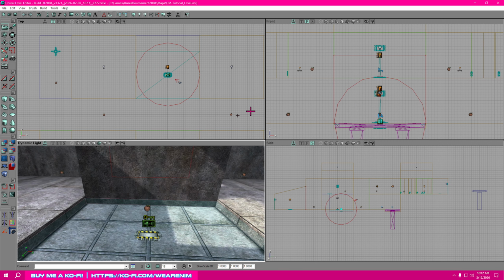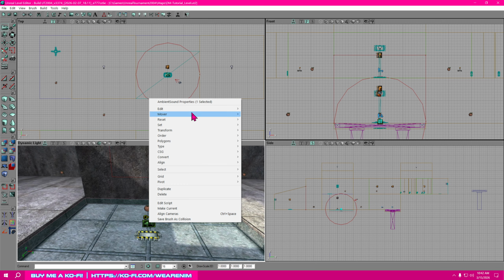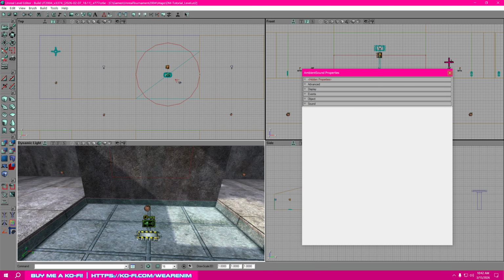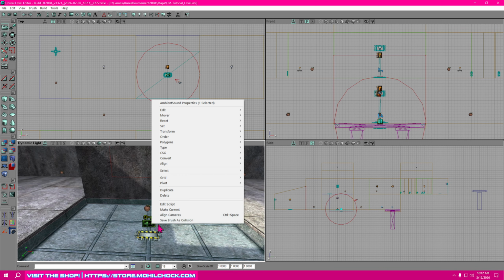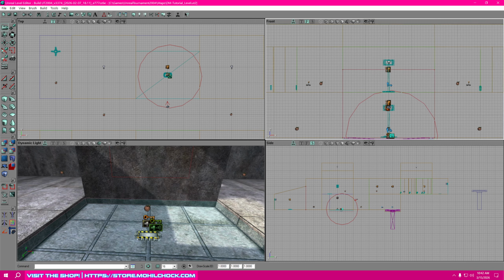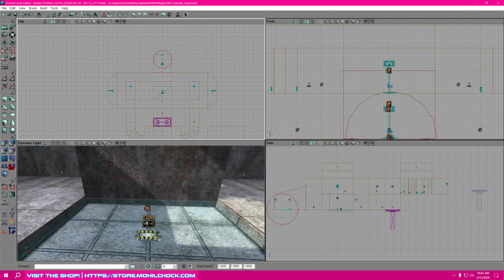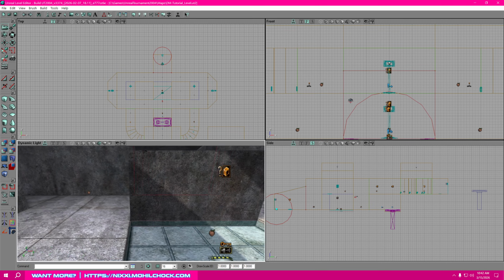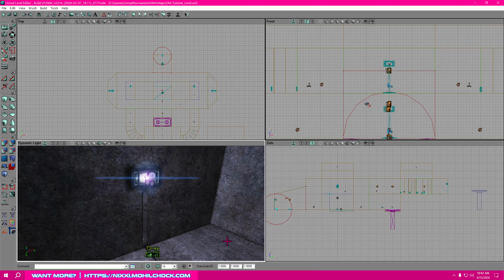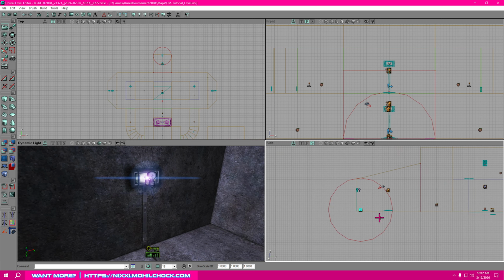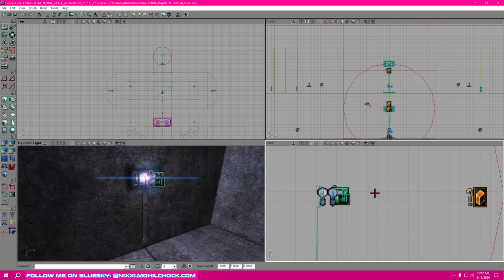Now I'm going to close this. I'm going to duplicate our ambient sound. Nope, not properties. Duplicate. There we go. Sorry, it's a little bit early in the morning this time. And I'm going to pull it over here to our light. Let's go into our side view and pull the speaker up here to where our light source is.